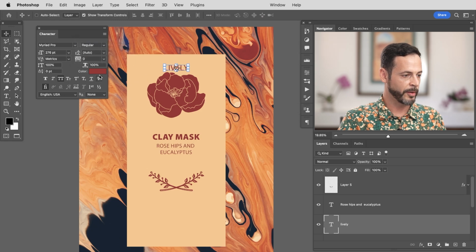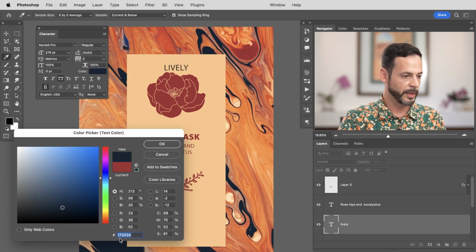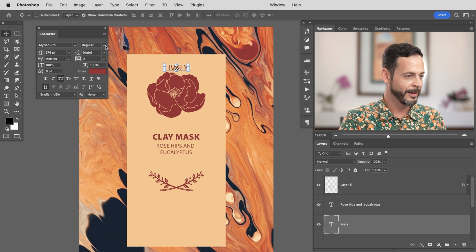Let's just make that regular. The color, I'm going to grab this blue color here that's in our background. Well, maybe just like a slightly more orange. I kind of like this red here. We're designing on the fly. But this is super cool. And basically, there we go: Lively, clay mask, rose hips and eucalyptus. This looks pretty good.